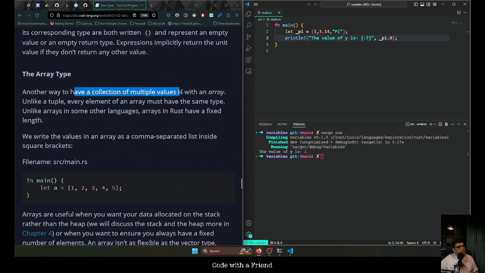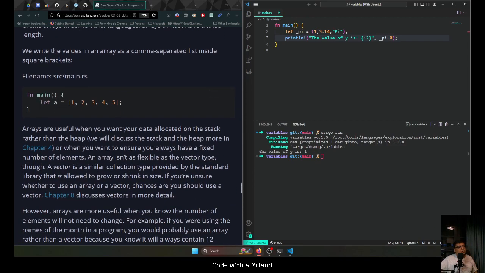Array type. Another way to have a collection of multiple values is within an array. Unlike a tuple, every element in an array must have the same type. That's interesting. Yeah, of course. Arrays are useful when you want to have your data allocated on the stack rather than the heap. We will discuss the stack and heap more.